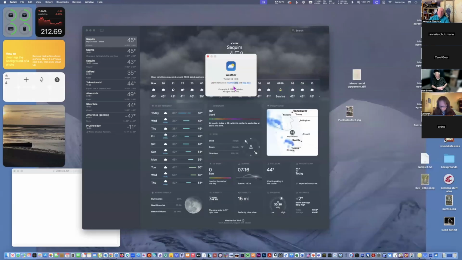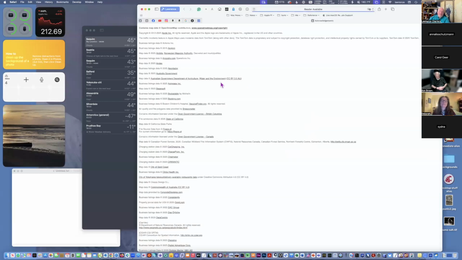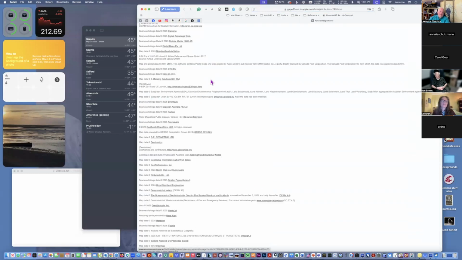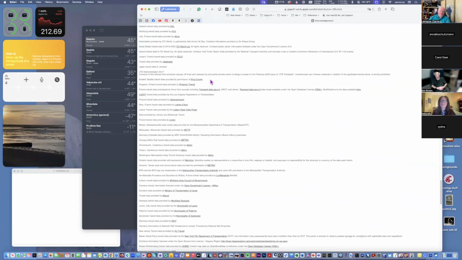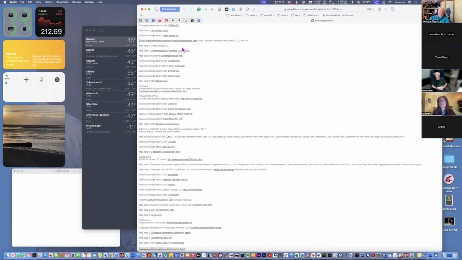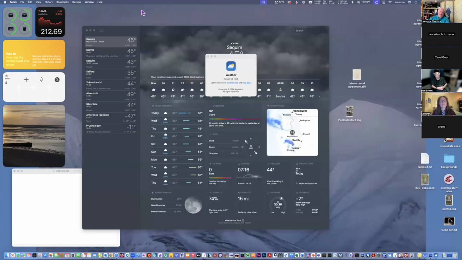It's not what I wanted. The map data. These are all the different places that it gets map data for. It's a huge, huge list, because it's not getting it only from the National Oceanic and Atmospheric Administration. It's also getting it from British Met and Environment Canada and whoever happens to be the local weather outlet.